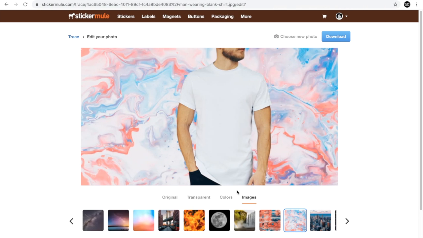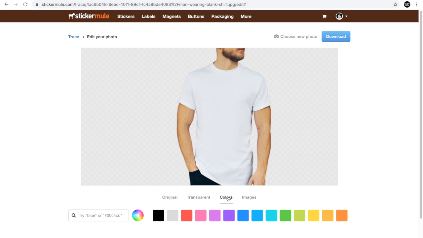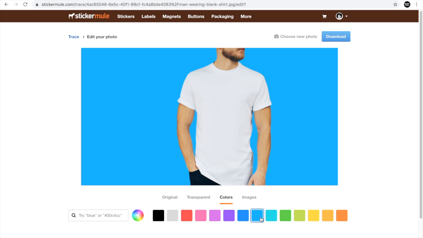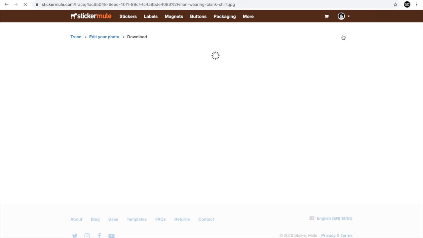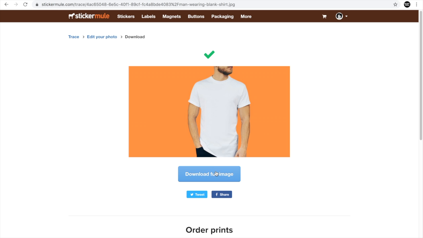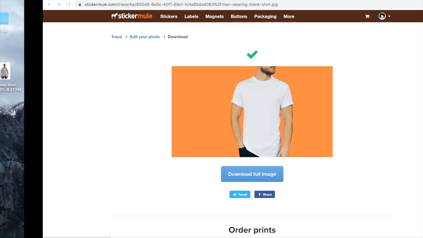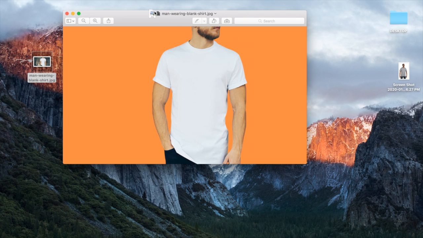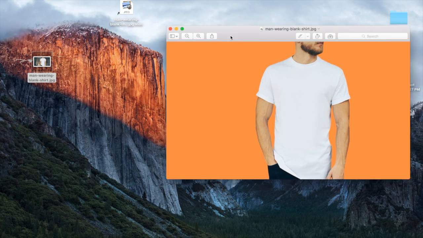But a lot of photo shoots now usually have a plain background, and you can even put those in the background of your images as well. So we'll just go ahead and take this orange right here. I think that's a pretty nice color, and we'll just download it. Download the full image and it'll show right here. We're just going to drag this right onto our desktop.